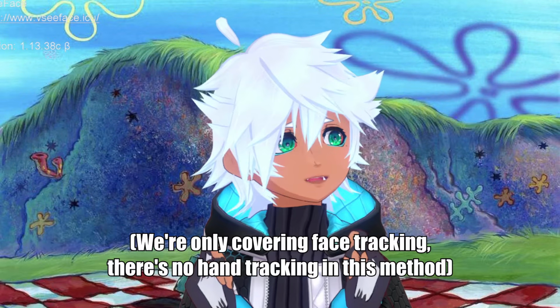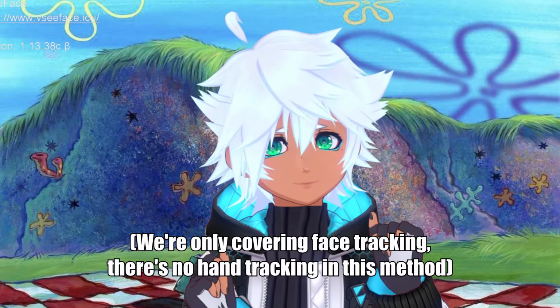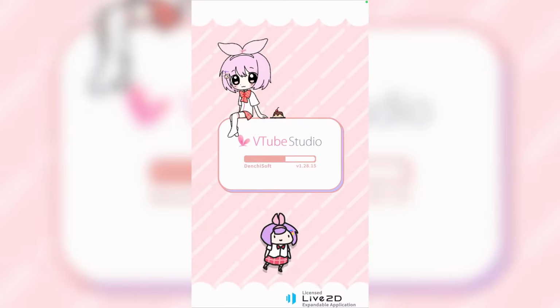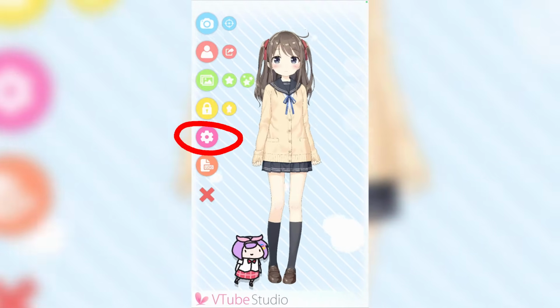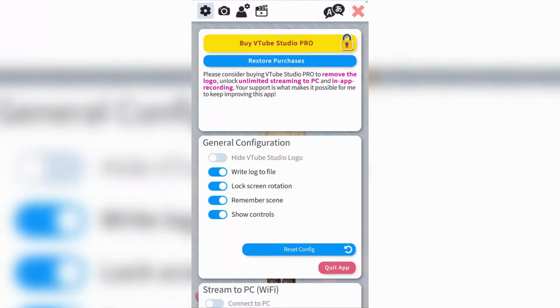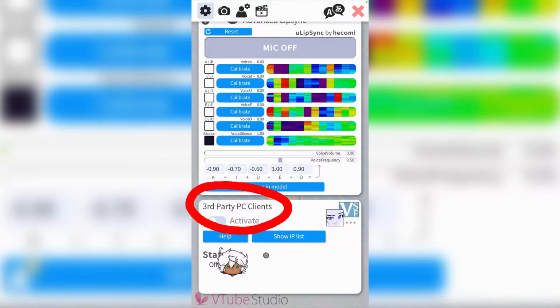Back to the tutorial. For this video, we'll be doing this on iPhone, but for Android users, this step will still apply to you. You'll first want to open up the VTube Studio app, then click on the gear icon. From there, scroll down until you see the section Third-Party PC Clients, and then enable it.